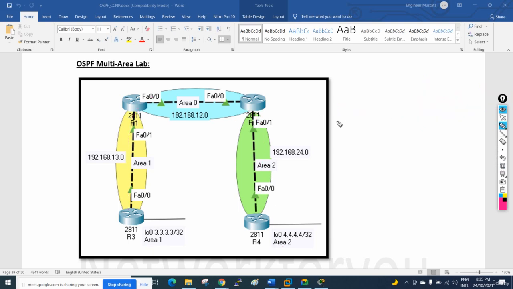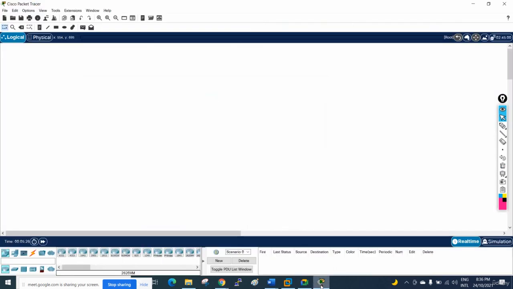So this lab we can do in Packet Tracer, GNS3 or EVE-NG, anywhere we can do. This lab will be supported in all the tools, so we can do it anywhere. Let me do this in Packet Tracer. If you want, we can do it in GNS3, EVE-NG, anywhere. But let's do it here in Packet Tracer, because this is simple.